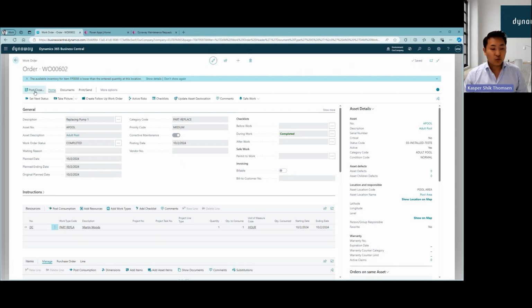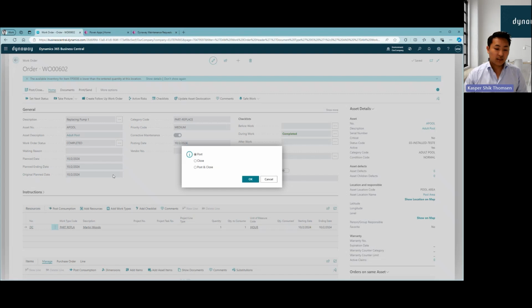Then I click post and close. So posting means that the consumption, all the items and the resources and so on, will be consumed. Closing means closing the work order so it can no longer be edited. And you can do one at a time, or you can do both. The reason you can do one at a time is sometimes you have work orders that span weeks, and at the end of a month you want to post the consumption that's already there.